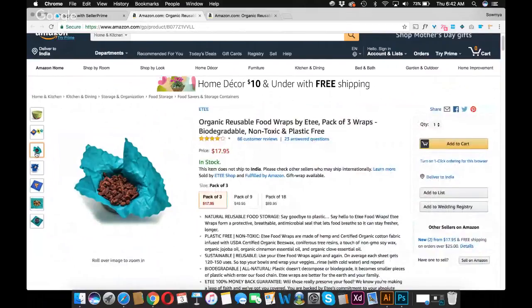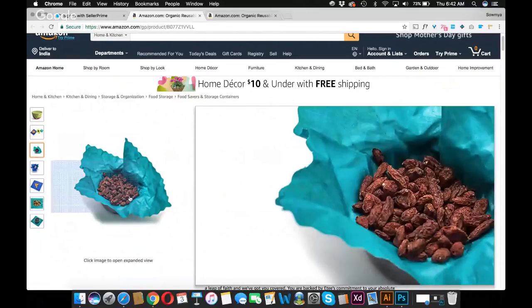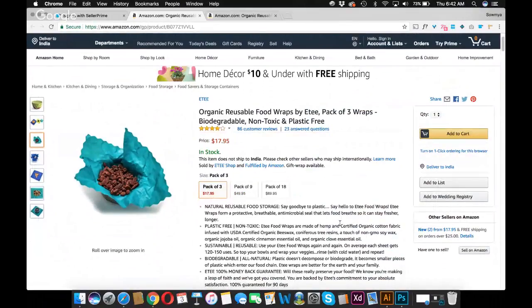And it's good to have some of the lifestyle images which they haven't covered in this product listing, with people using it, with children eating from this wrap and things like that. That will make the users relate to the product as much as possible.